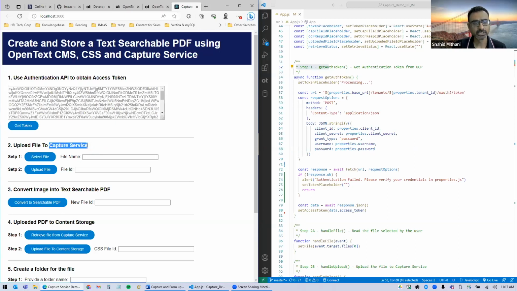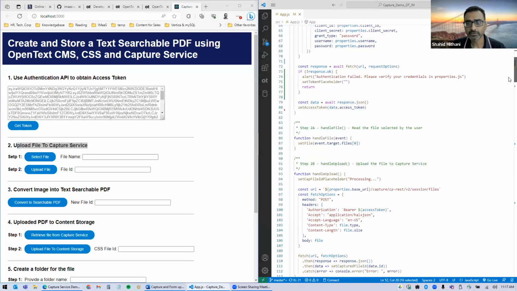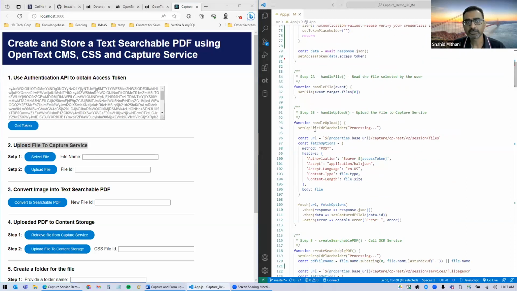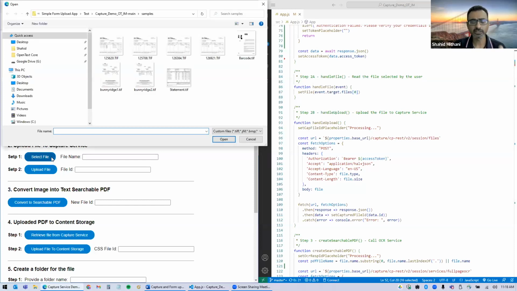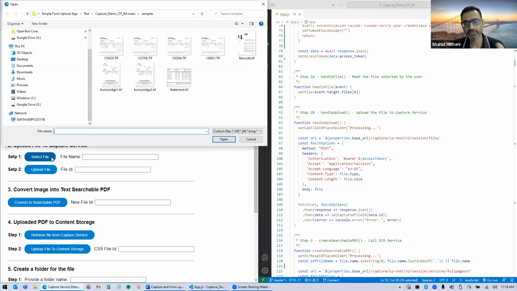So step number 2 is first to load that file onto the staging area of the capture service. And again, on the right side, we're looking at the code, and the steps 2A and 2B correspond to these two steps over here. So let's pick up a file in the code package that we will have available for you on GitHub. There's a samples folder from where you can pick any of the images, or you can upload any of your own file that you want to try out. It's going to turn that image into a text searchable PDF, whichever document that you upload.